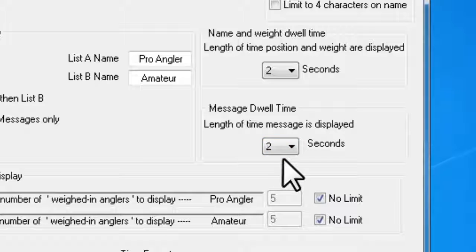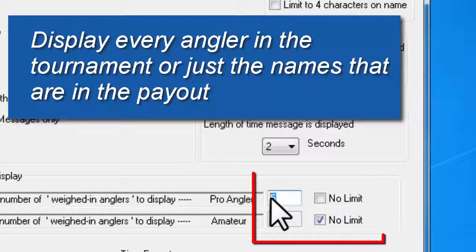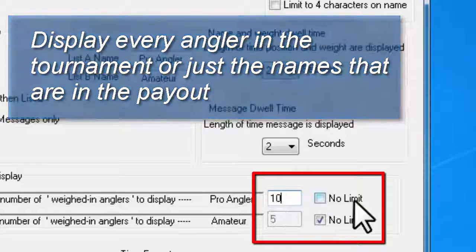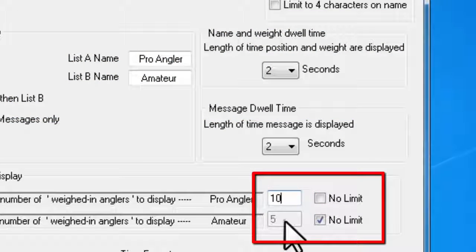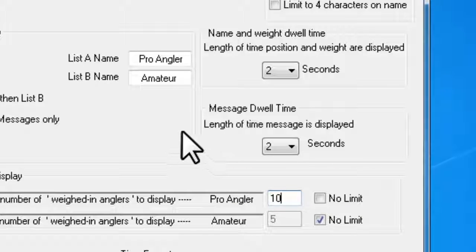At the bottom of the screen, there's a nice section here that lets you display either everybody that's in the tournament or, let's say you only want to display the top 10 people in the tournament because that's what's paying out in the money. You can do that also for List B. It's a good idea to play with all these options and see how it affects your output and see what works best for your tournament trail.